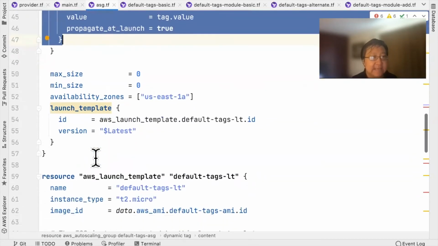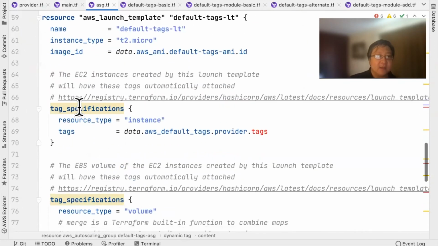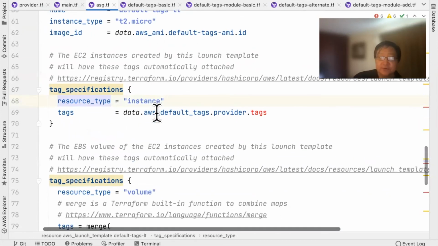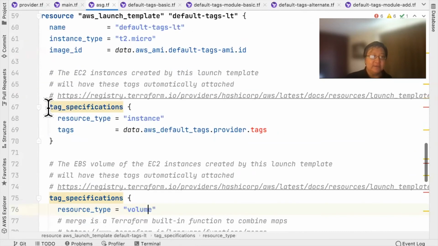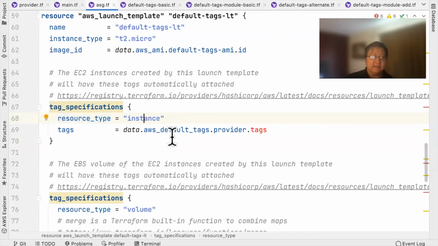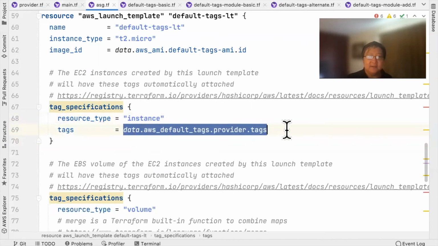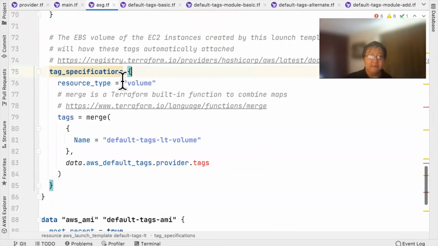Now, same thing with launch templates. So with launch templates, you have this tag specification, right? So what does launch templates create? They create instances and they create volumes. So what you have to do is you have to use the tag specification in order for any resources created by launch templates to get the tags. And here, all the instances created by this launch template will get the default tags. Same thing with the volumes here.